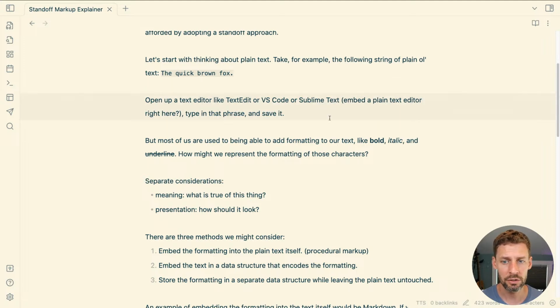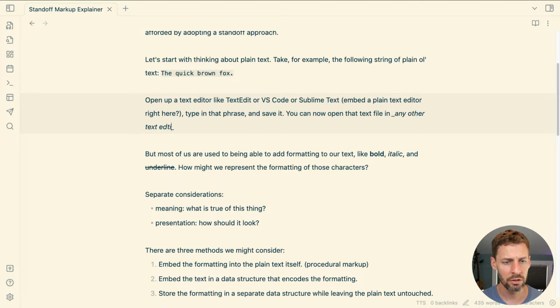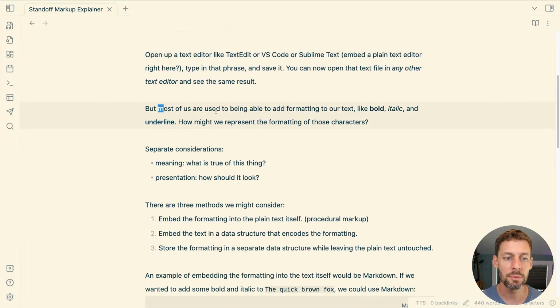Open up a text editor, type in that phrase and save it. You can now open that text file in any other text editor and see the same result. Now the thing that I'm ignoring here is line ending differences. I'm not even going to put it in the text. Windows, Unix, and Macintosh used to have different formats for line endings. I think this is pretty much normalized these days, but you might run into it depending on which editor you're saving from and which editor you're opening it in.